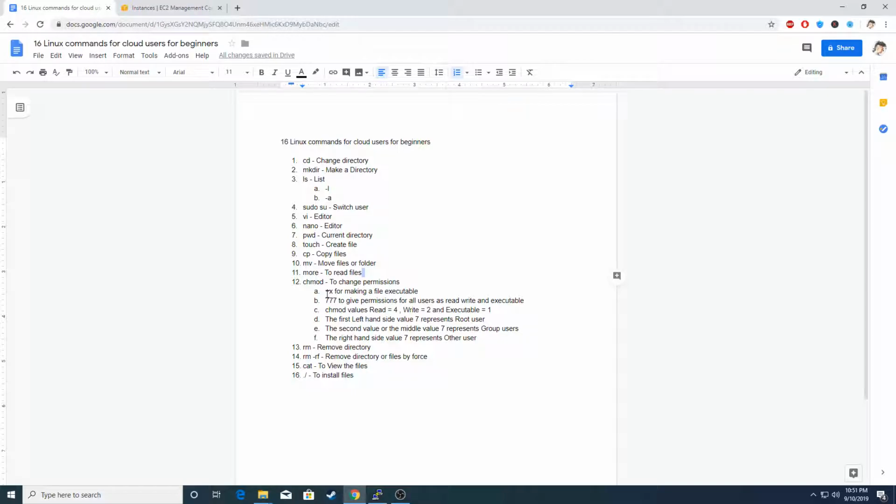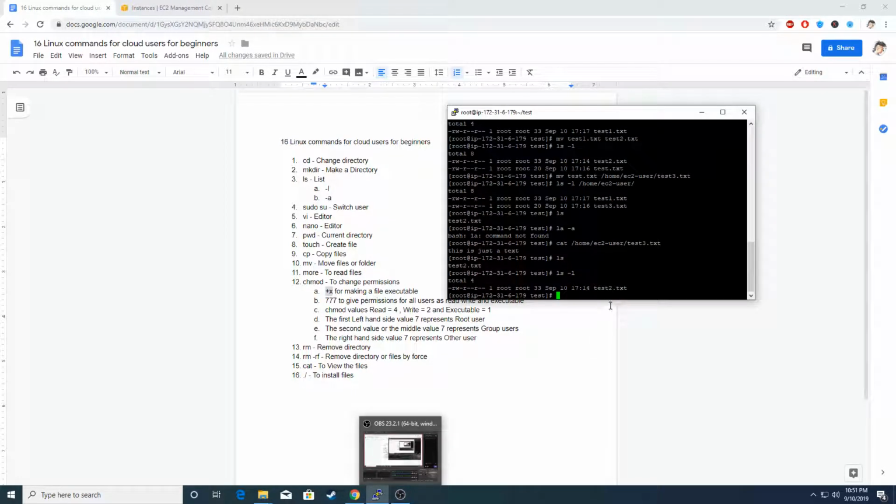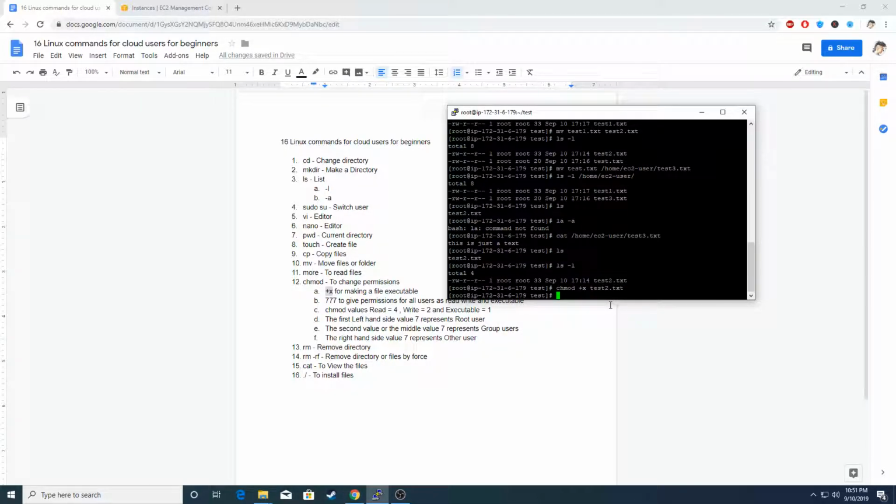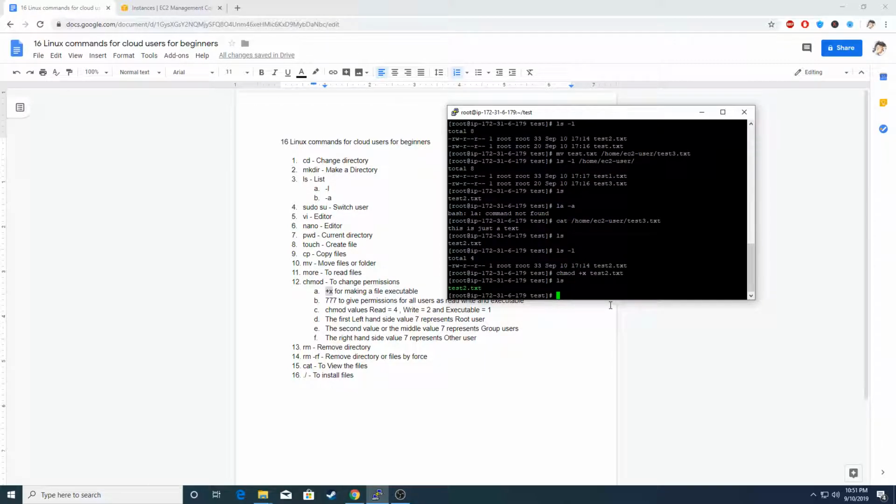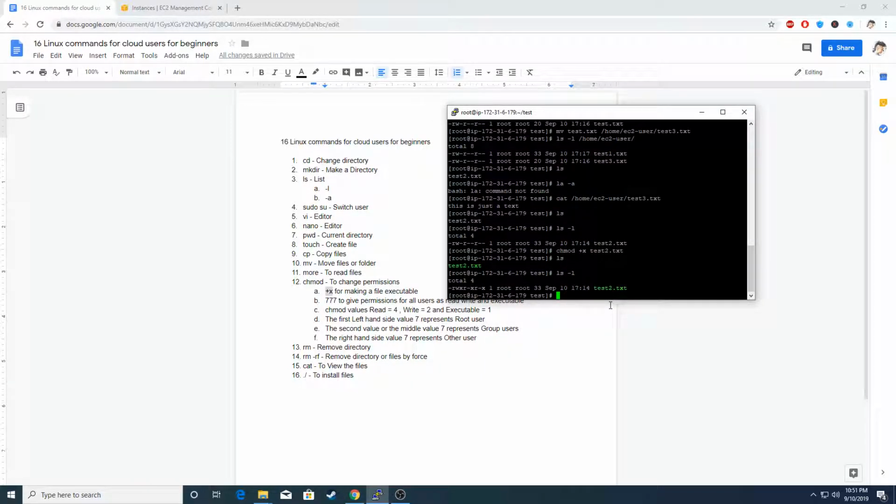If you type chmod and you have an executable file, suppose I'll make test2.txt an executable file, we have to give +x and then test2.txt. And if we do ls -l, it will show in green, and it will say executable for all.